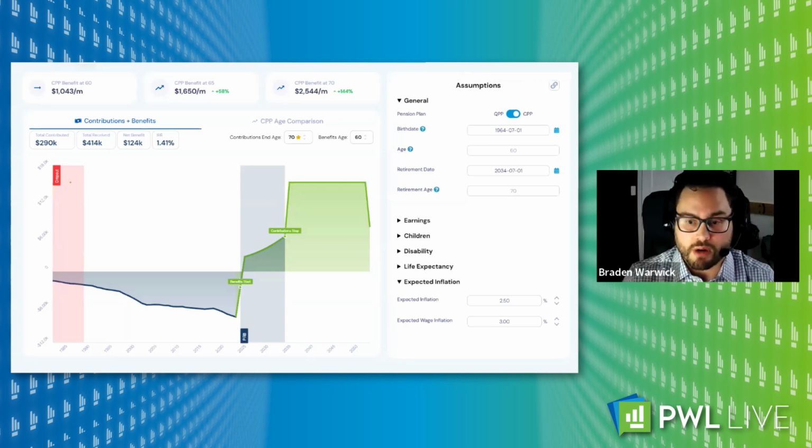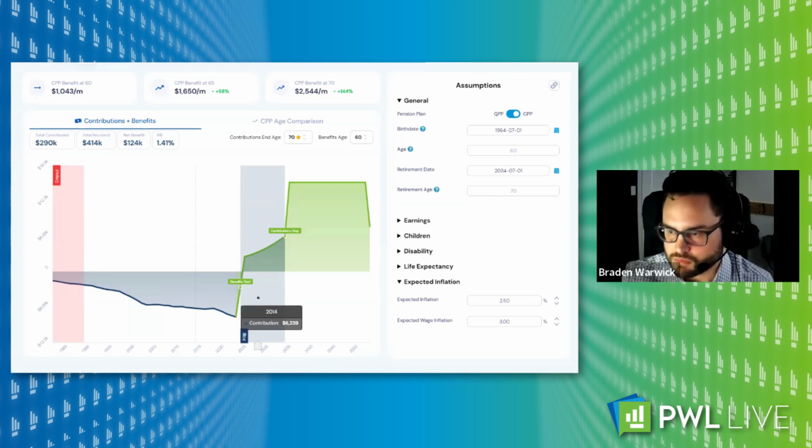So projecting YMPE forward is how we calculate what those benefits will be in the future, and that's where wage inflation comes in. In this default case, this person's 60, and they're still working for the next 10 years. During those 10 years, we expect wage inflation to outpace CPI inflation by 0.5%, which impacts the benefit. Hopefully that answered your question.